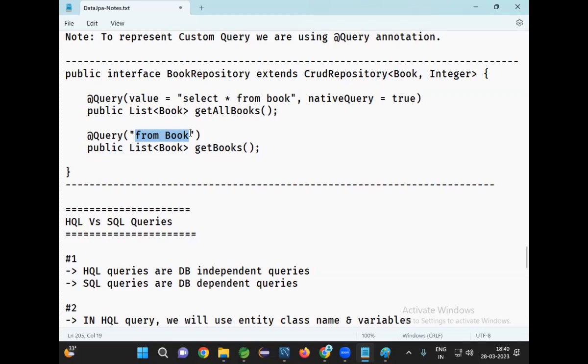Next one is find by method. What is the meaning of find by method? I want to perform select operation based on the method name. I don't want to write the query. I will write the method. Based on the method, JPA should prepare the query. Then I will go for the find by method. When you go for find by method, method names are very important. But when you go for custom query, query syntax is important.